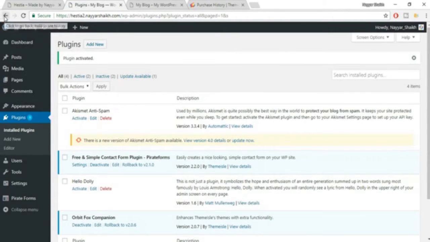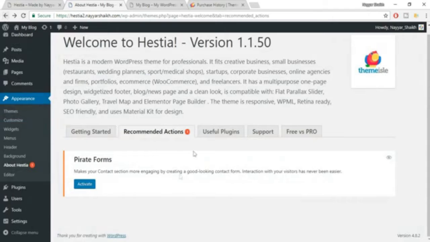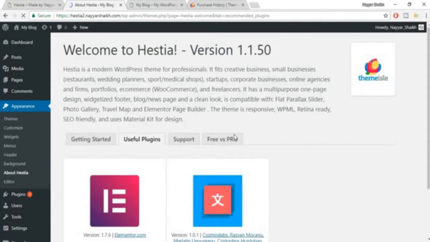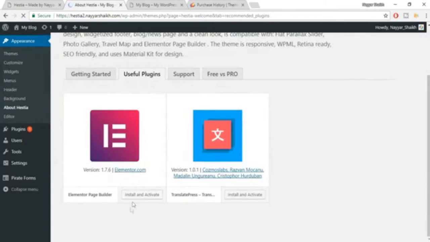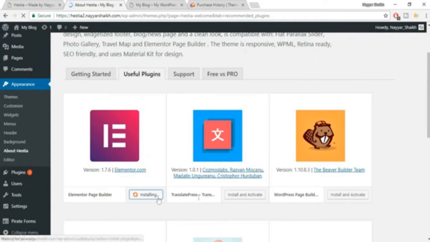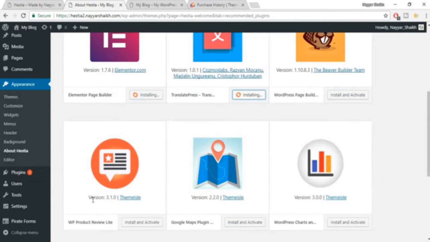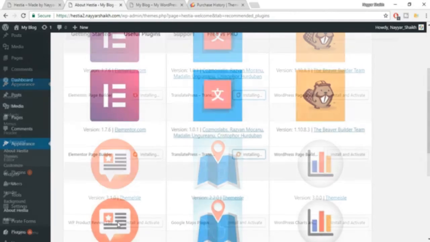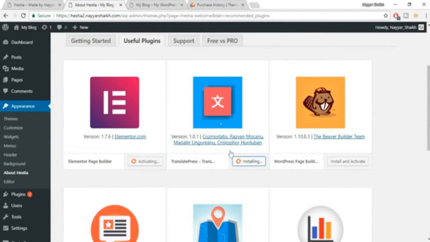Now again, go back. Okay, now go to useful plugins. Now we need to install and activate these two plugins again. Click on install and activate. We don't need these plugins. Okay, we need only this. In fact, we don't even need this one.